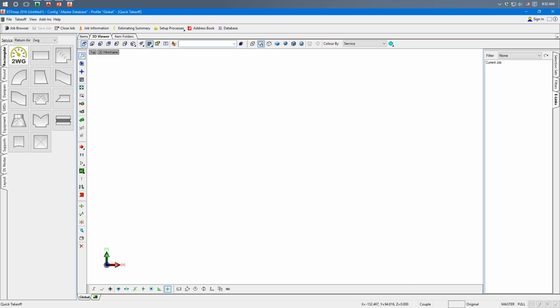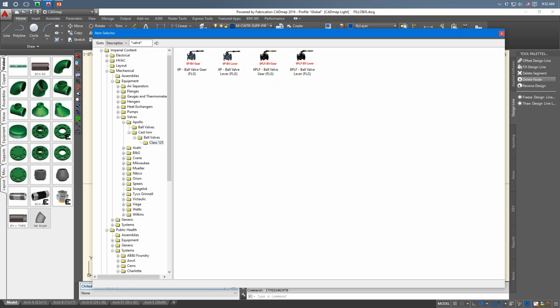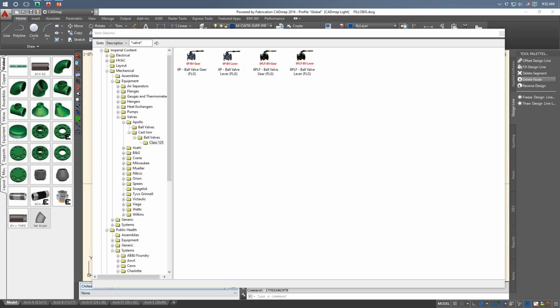Item folders, yeah. See, it's automatically on there. All right. Next. All right, let's go back into our drawing here.